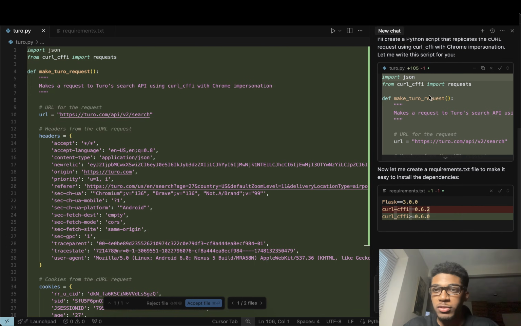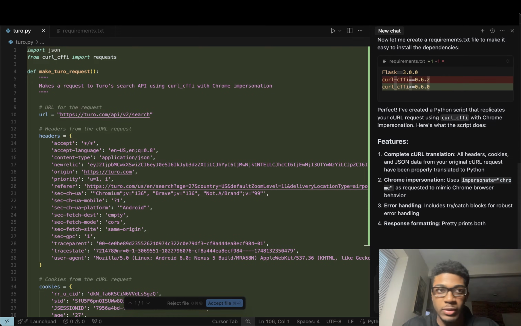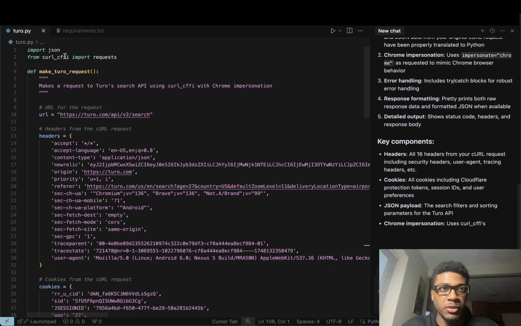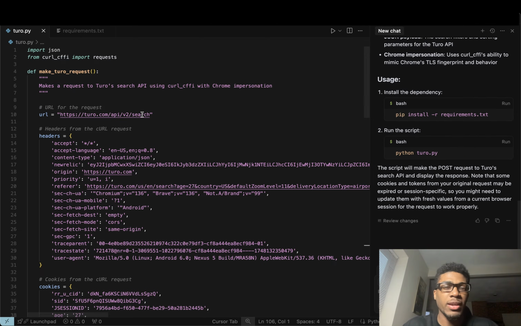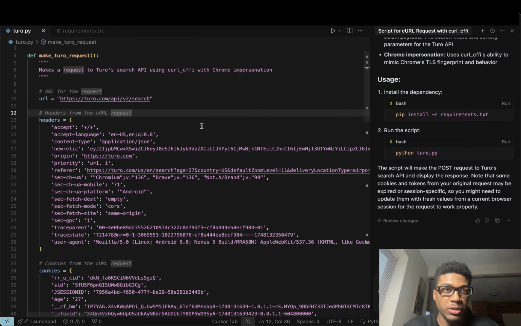All right, so it looks like the script is finished. It's doing the requirements, but we don't need that. So it's created the script, which is great. I told it to use curl CFFI, which is a library that impersonates Chrome, Firefox, and other browsers very well and allows you to get around Cloudflare from what I've seen. So that's really good to see.